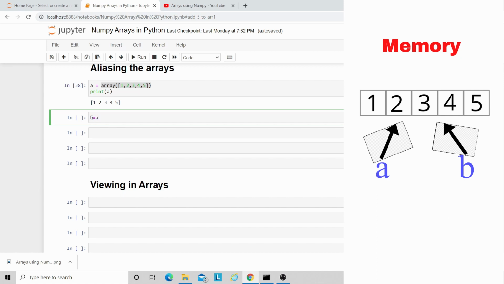So here B does not take any memory. Okay, it's just a new name to the already existing object or array. So this concept is called aliasing. Aliasing means it's just giving a new name or new reference variable to an already existing object. Okay, now I told you that it is referring to this already existing array. How to prove it, right?